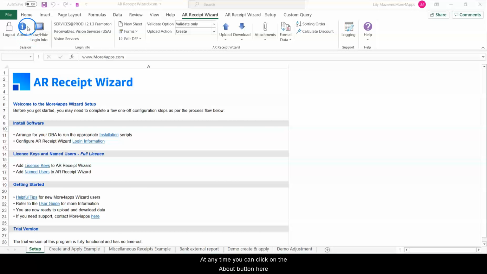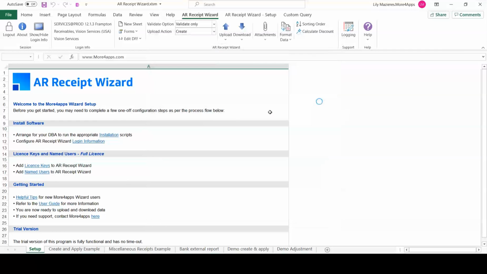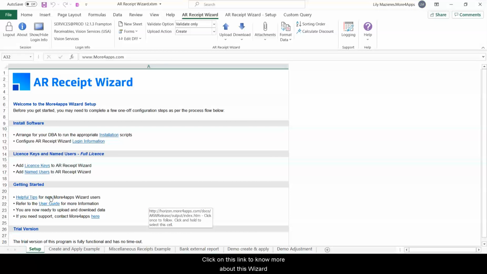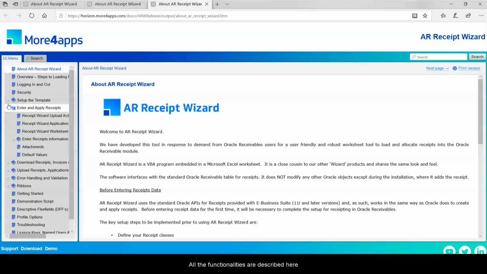At any time, you can click on the About button here to maintain your users, enter your license key, but also switch to a different responsibility or operating unit. The Setup tab contains links to useful documents like installation and user guide. Click on this link to know more about this wizard. All the functionalities are described here.